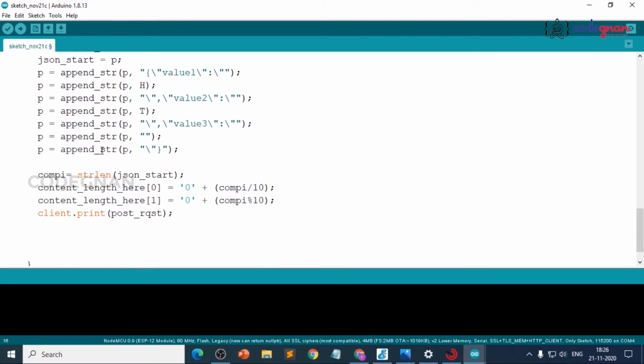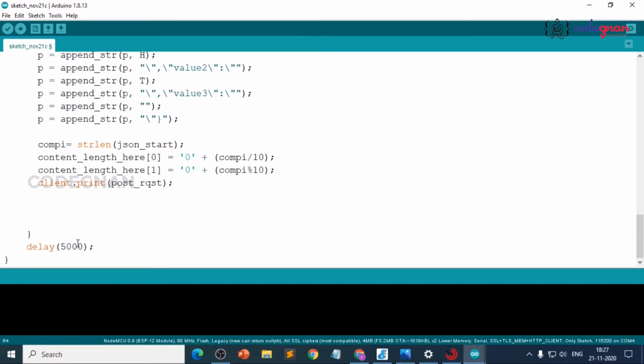Then, if you want to remove this, you can remove this one also, value 3 here, otherwise keep it here, no problem. So compile equals string of length, string of JSON start content length here of 0 equals string of 0 plus whatever is present inside the quotation, it will be a 0, it will be a string, plus compile, slash 10, all the things here, client.print post request, and delay of 5000.